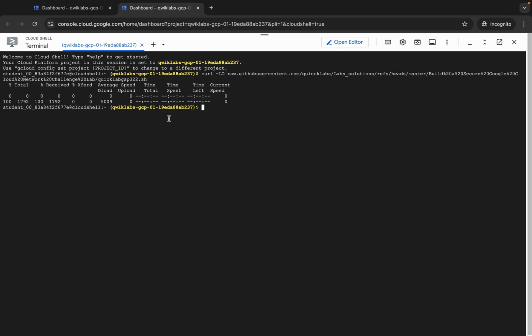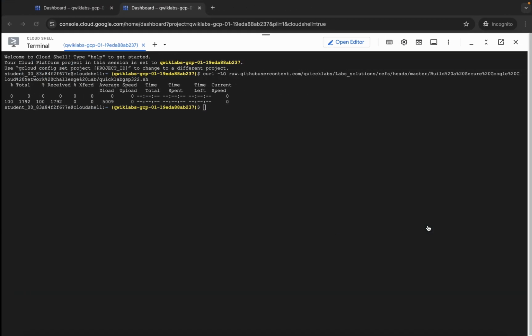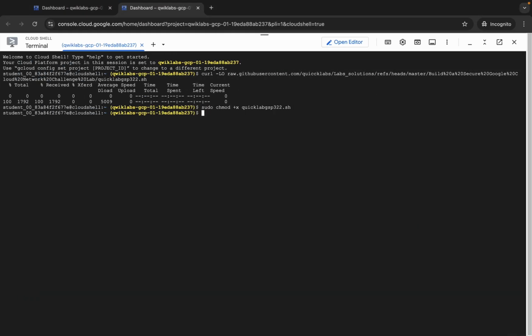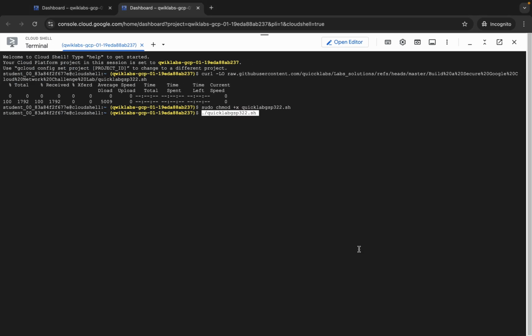Now we have to make this file executable. For that, just run the chmod command. So just copy that, come back, paste, hit enter. Okay, now we have to execute this file. For that, just copy this last command, come back over here, paste, hit enter.